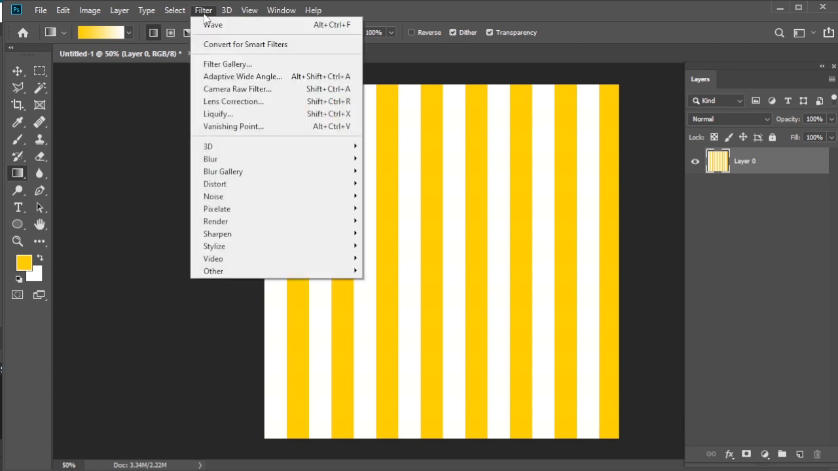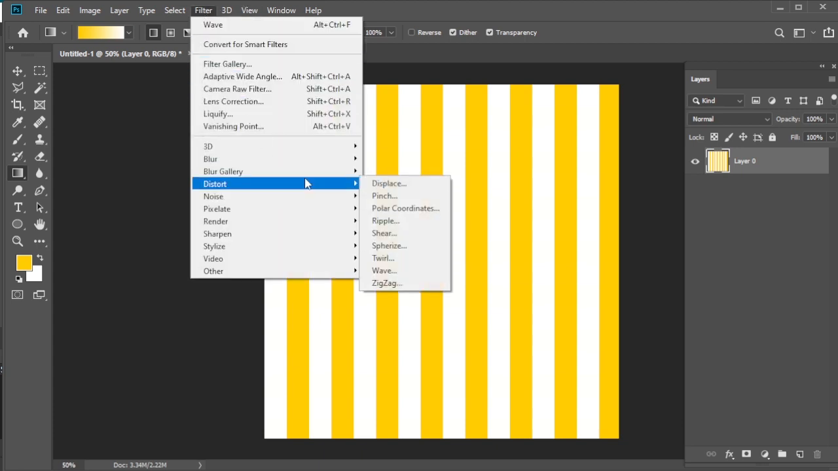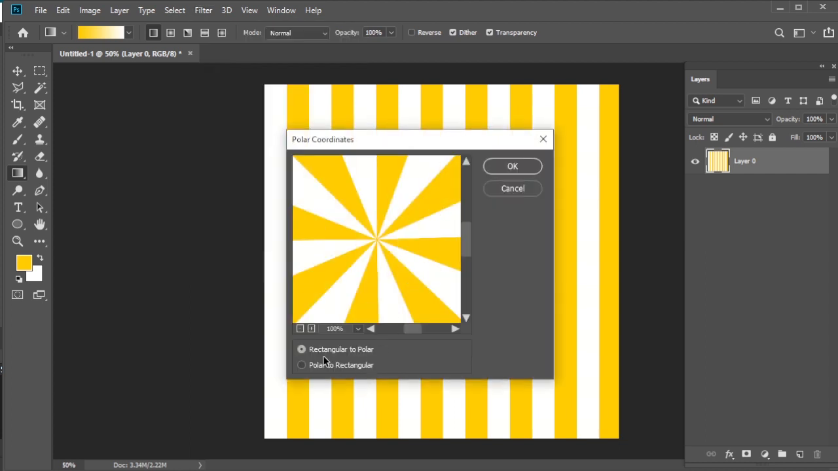Again, go to Filter, Distort, Polar Coordinates. Select Rectangular to Polar.